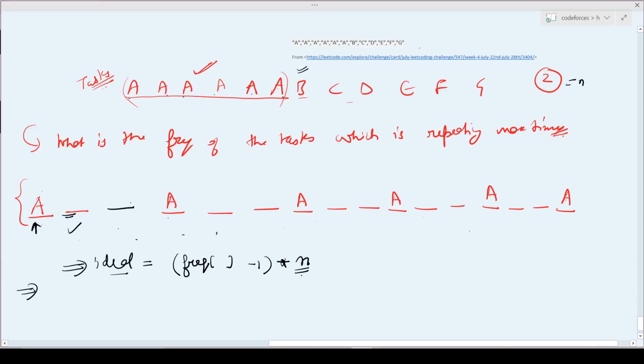Now how will I fill it? Let's suppose I have B, so I will fill my B here, right? I will occupy these frequency minus 1 locations, because B has frequency minus 1, which is 5 locations possible, this and this. So B has 5 locations possible.